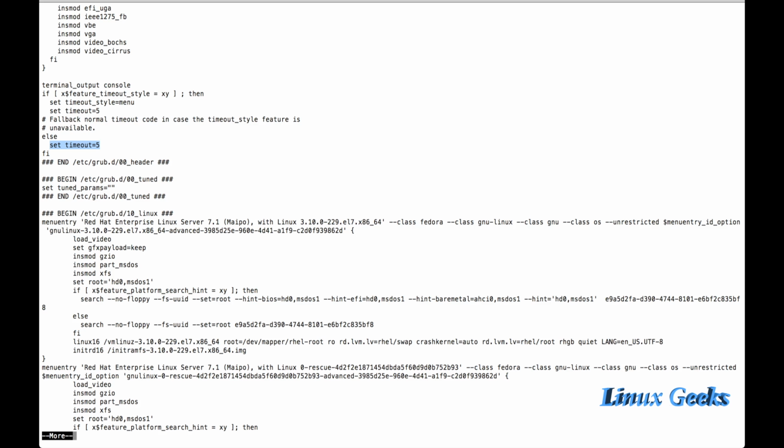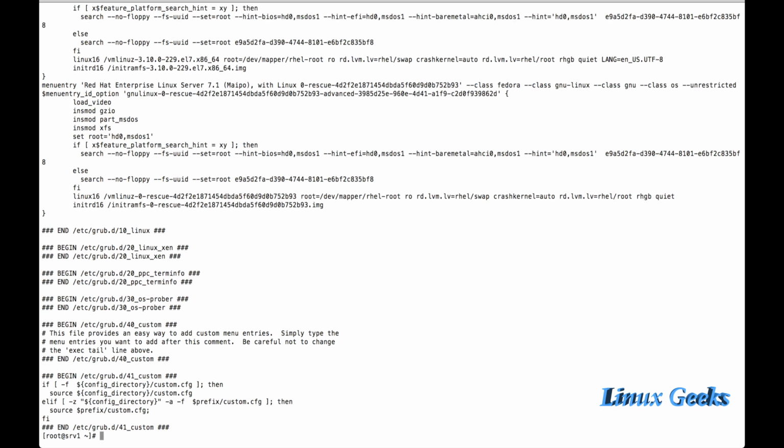There is a set timeout equal to 5 here, and for this demonstration purpose we are going to change the value from the default of 5 to 20.